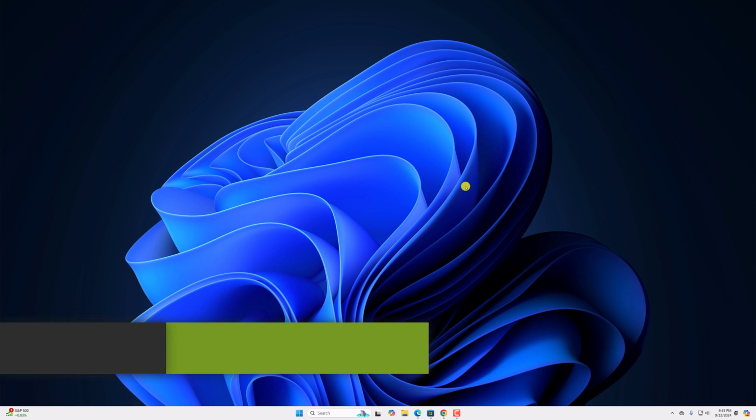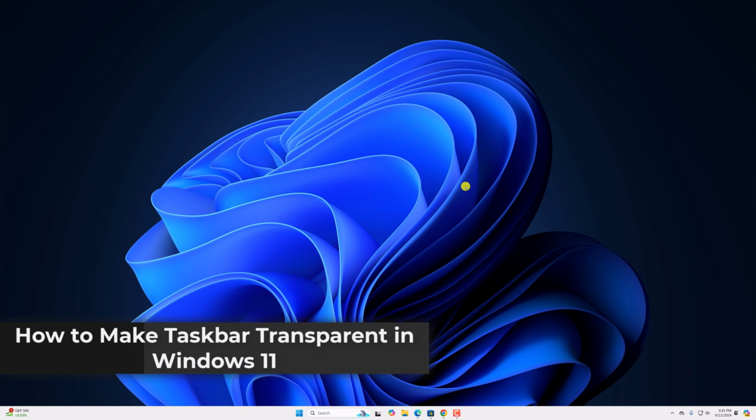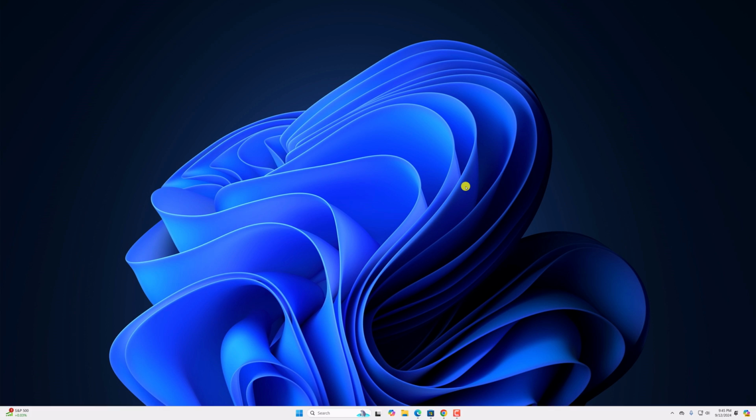Here in this video, we'll discuss how to make the taskbar transparent in Windows 11. So with that being said, let's get started. Here in this video, I'll show you two methods to make the taskbar transparent. So the first method is using the Windows settings.